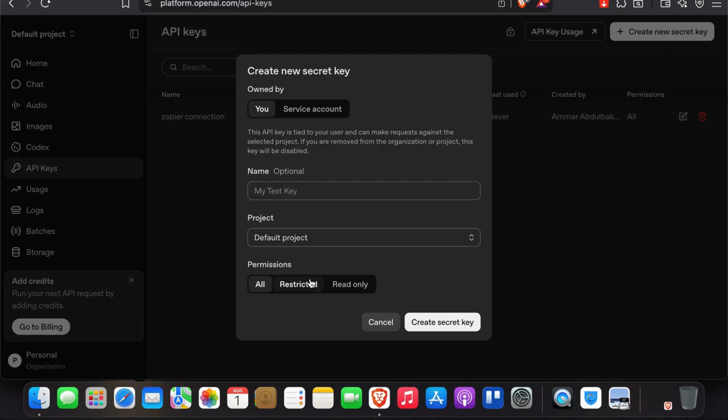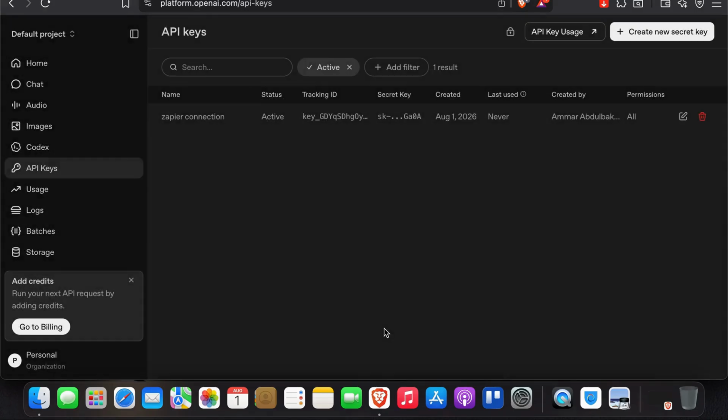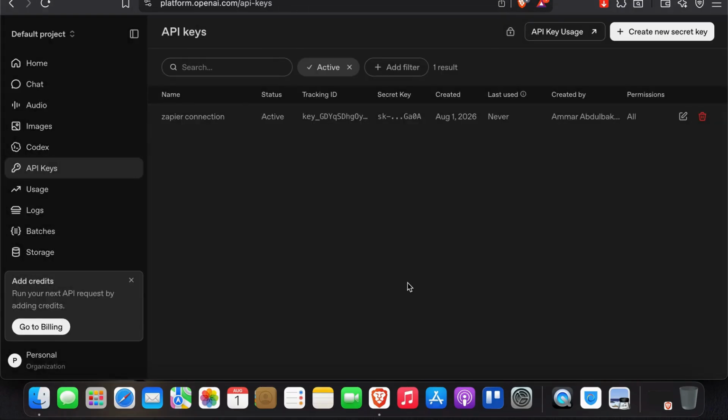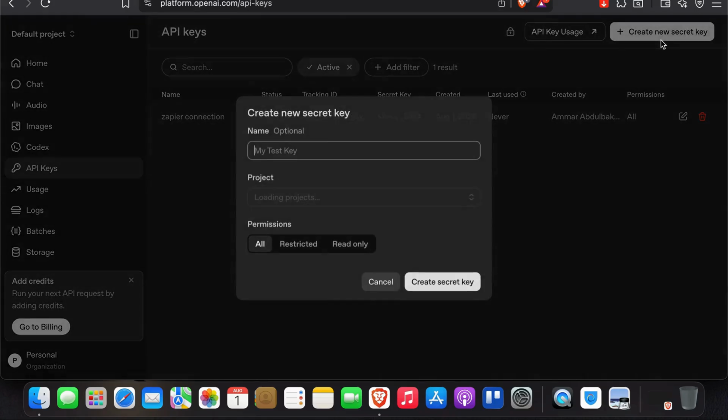name, right? And the permission here. If you want it to be restricted, or for read only, you can go ahead and control that. So in my case, I just created one real quick, right? So I'm gonna hit the pencil here. You can see this is basically where I can edit my secret key and everything.